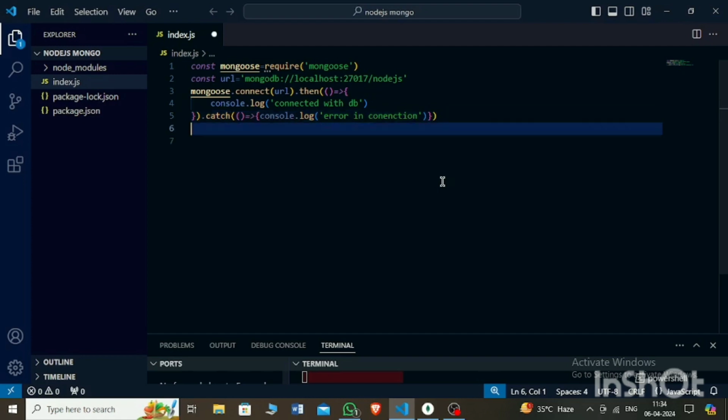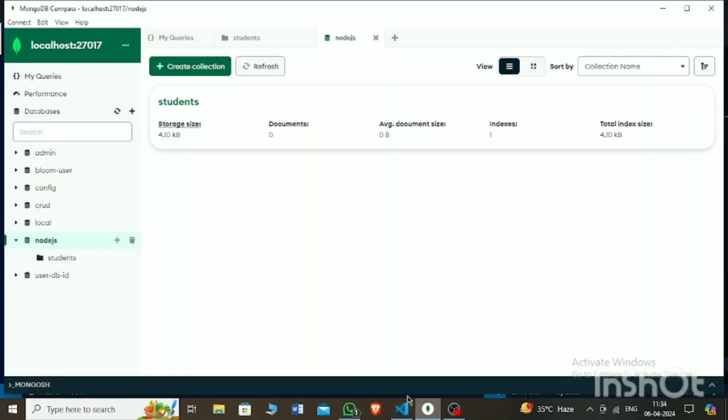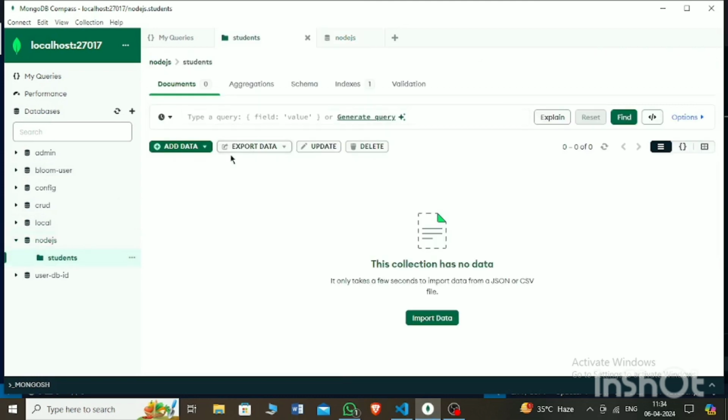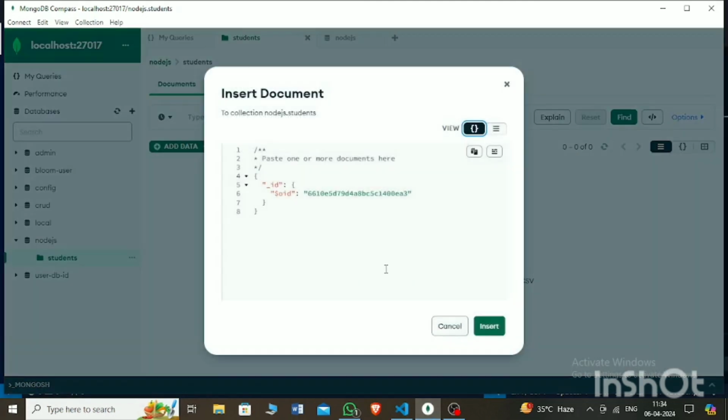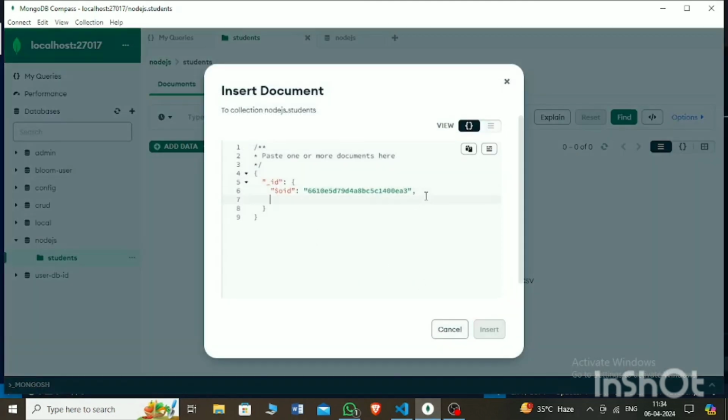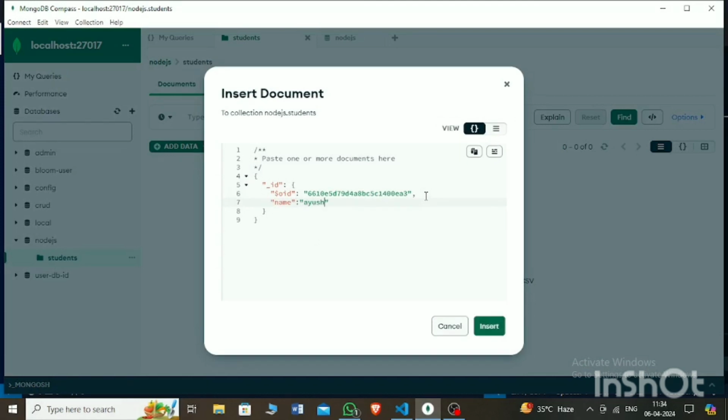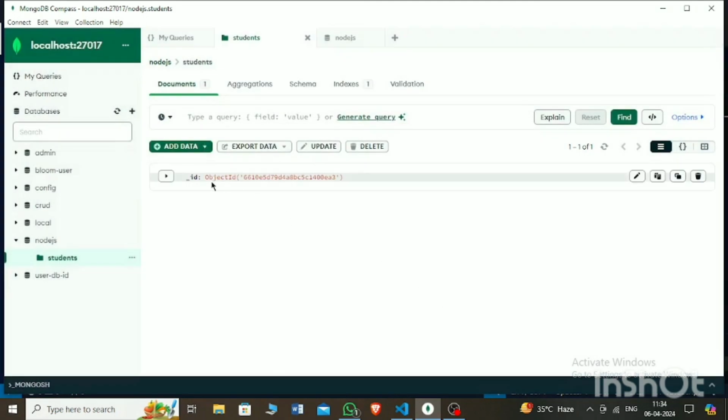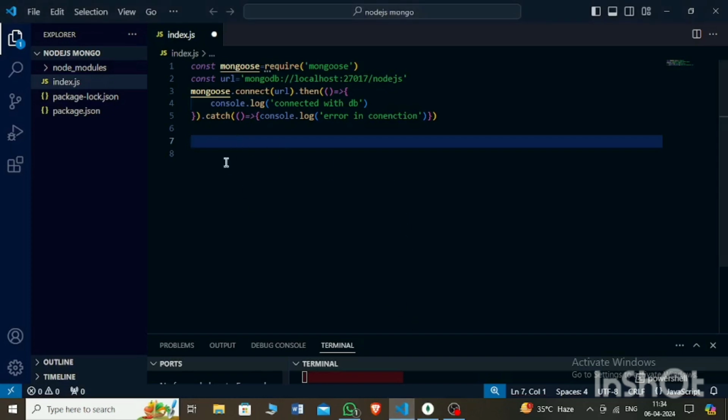Now we want some of the data to be shown to us. So we will write an insert document and write here name and write Ayush, executed. No, this is in the MongoDB compass, there might be some problem to execute this, so we will write using our code. So for this you have to first make a schema.